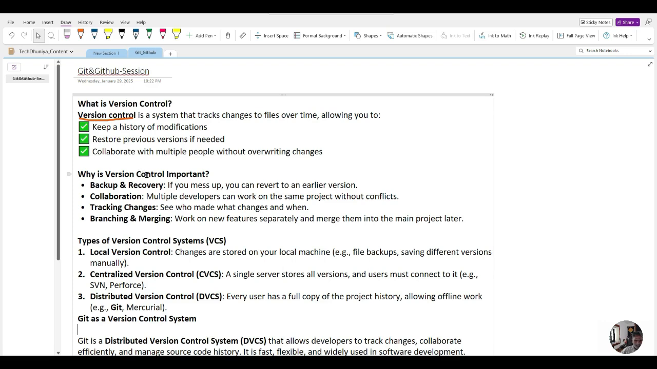As you see on the screen, version control keeps a history of the modifications and can restore previous versions if needed. It lets you collaborate with multiple people, like we are all working as team members. Whatever changes I am making, you can see, and at the same time whatever changes you are doing, I can also see. So why is version control important?